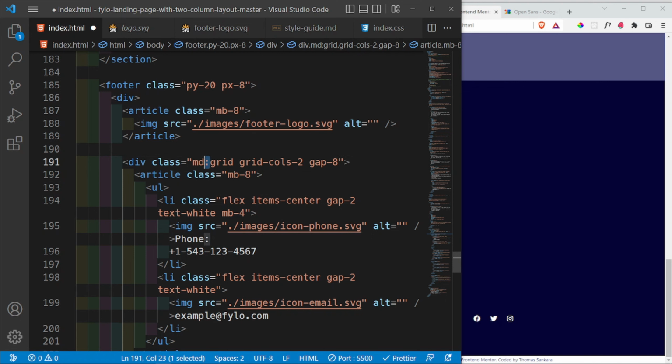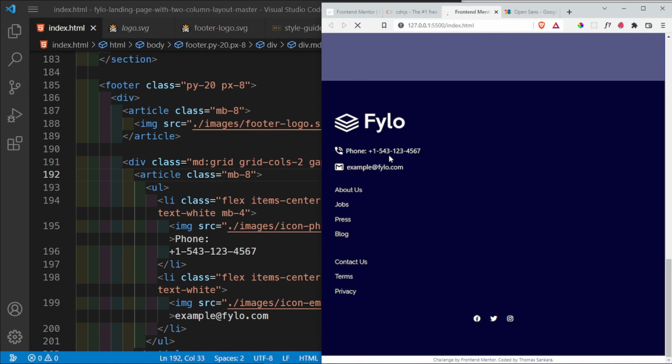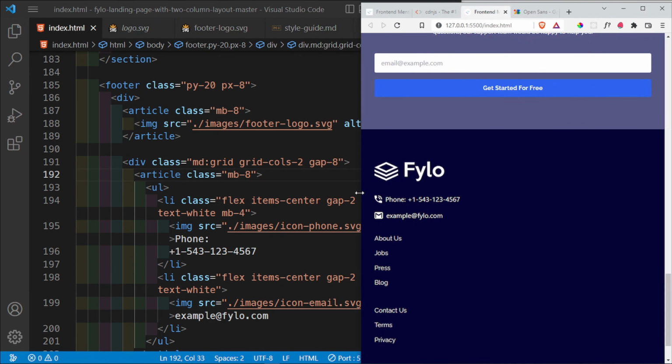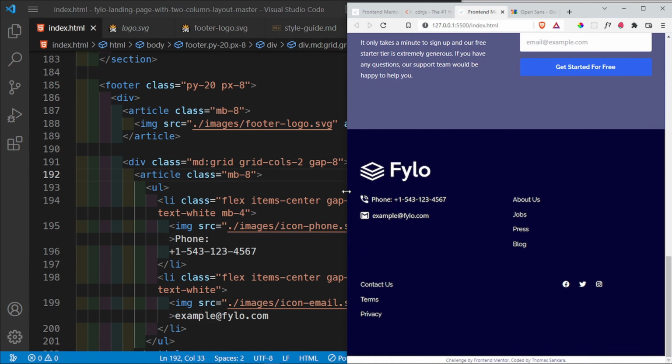And the reason why I'm not adding this directive on the rest of this is because these classes are only going to apply when this has a class of grid. So let's see how that looks. So 1, 2, 3, 4. This is for medium screens. Medium screens right around here.